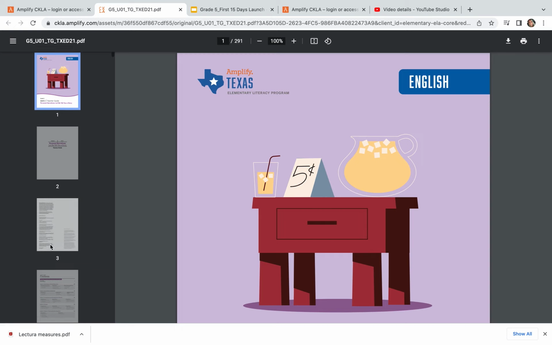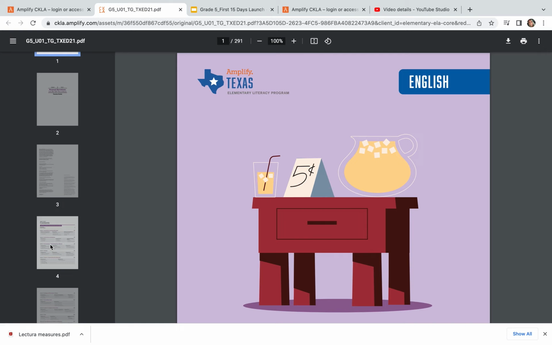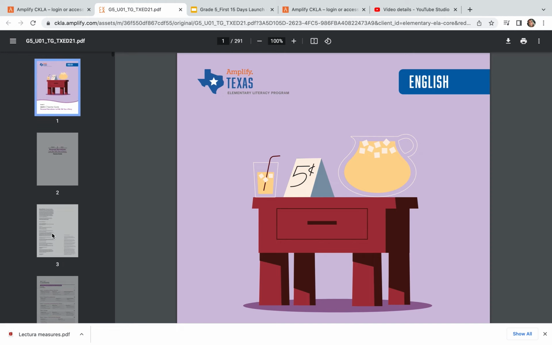And let's just take a look at some of the resources that may not be necessary to print to get started with instruction if you're thinking about printing the teacher guide. The last thing I would do is go here and click print, and then I'm printing almost 300 pages. A lot of the pages would not be necessary to print. However, they will be necessary to preview before you start instruction.